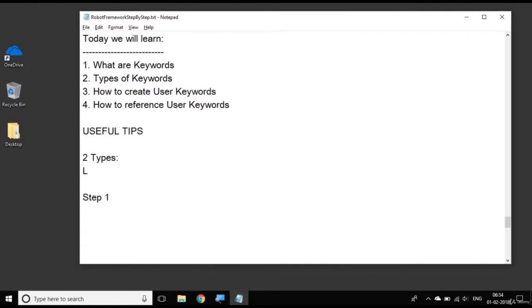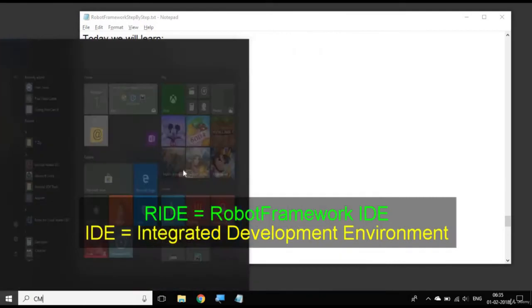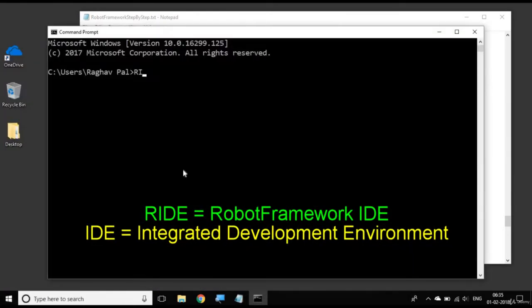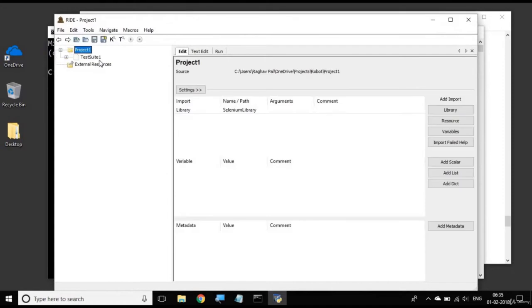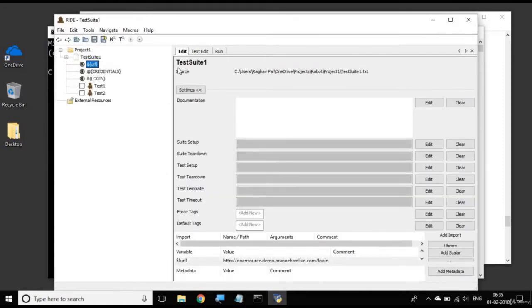We have library keywords and we have user keywords. Keywords are the actions that we perform on any of our test cases. If I open RIDE, let me go to my command prompt and say ride.py, and this is the test that we have been creating in our earlier session.